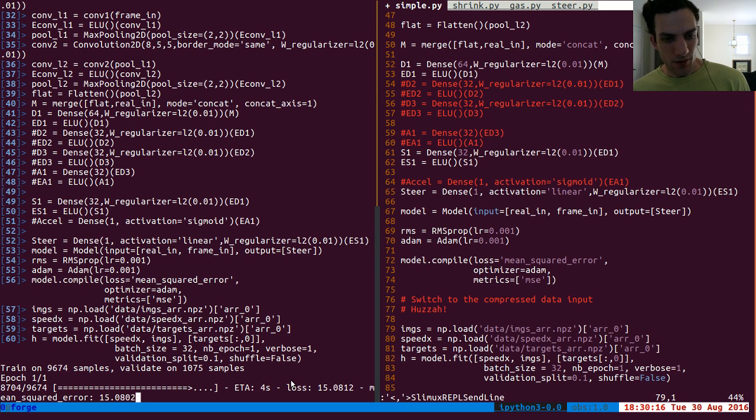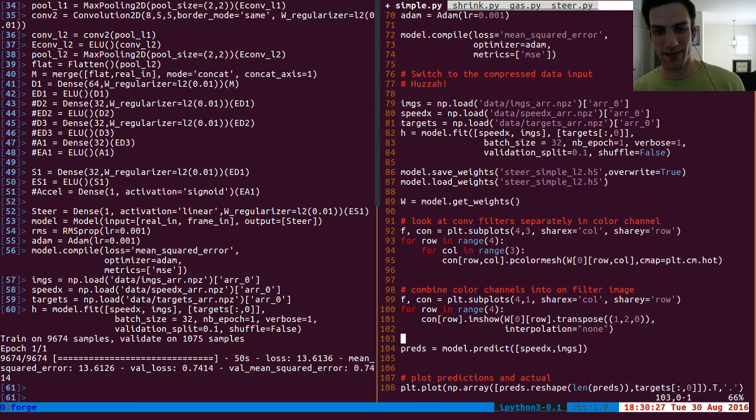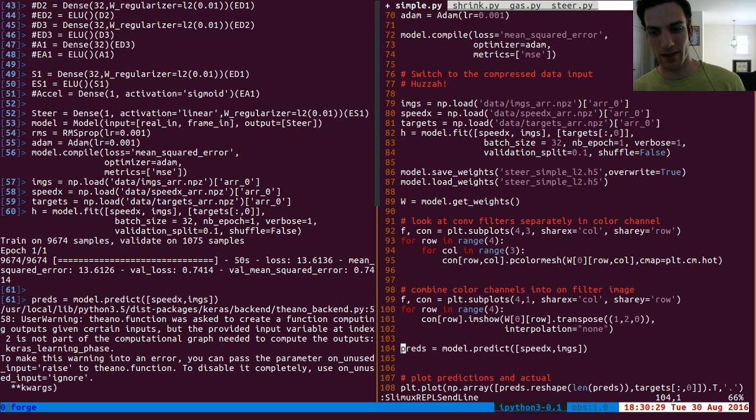Alright, you know, after one epoch we don't expect a good model, right? But we should get a model that's not insane. I mean, it might be pretty bad. It's probably pretty bad. But let's see. What the hell is with that? Disable completely, use on input, ignore. Let's ask to create a function.